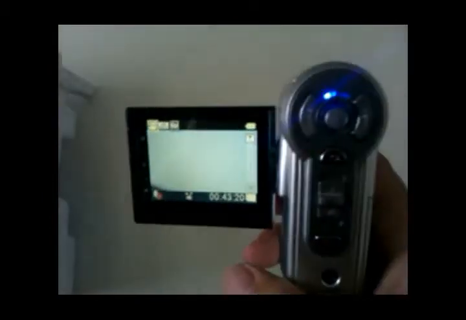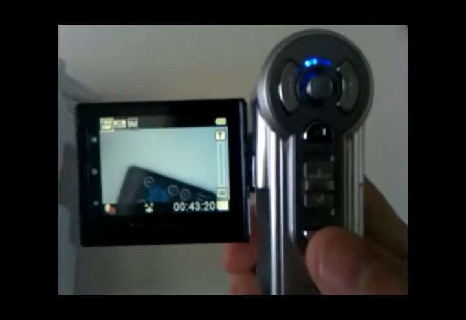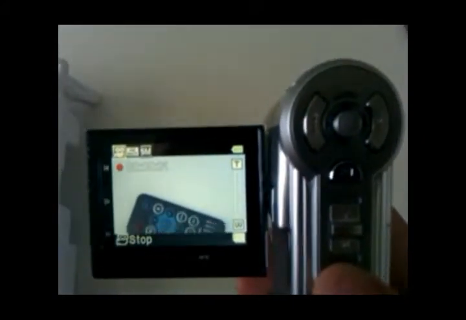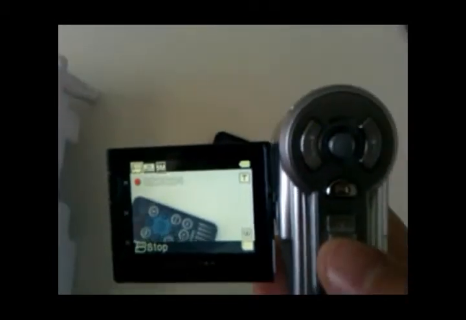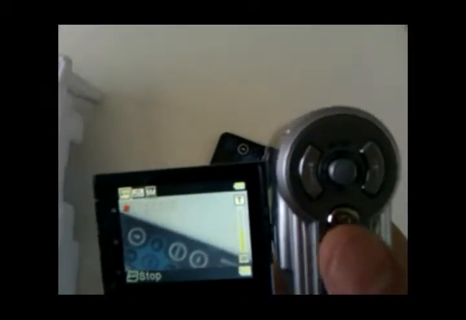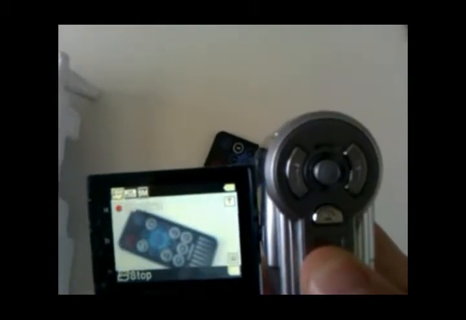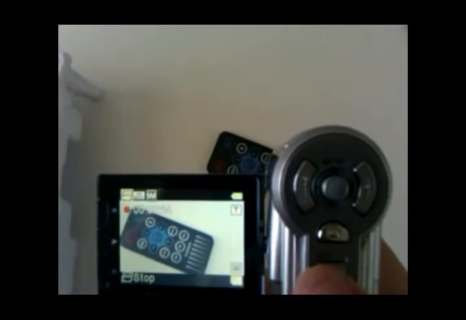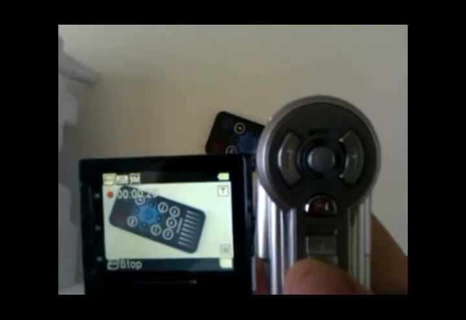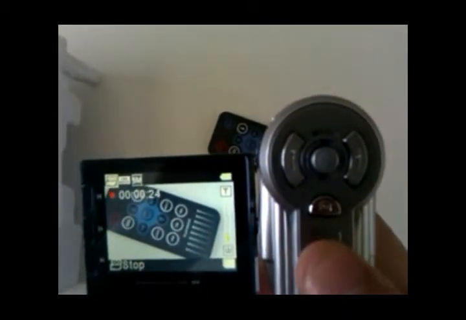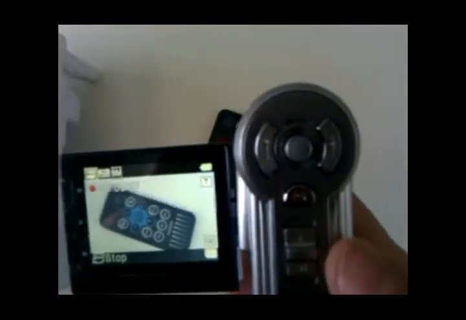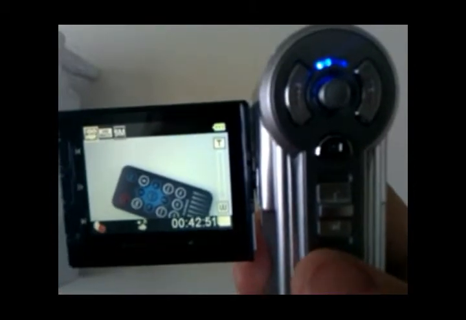Let's just go ahead and record this. Right, so if you wanted to record, you just press this button here. And there it goes. This is where you zoom in. I will tell you that the zoom is a little slow, as you can see there from the video. But it's not bad. I don't expect to be zooming that much anyways. So it's good enough. And to stop it, I believe, yeah, press the same button. And that's it. That's the Aiptek Action HD 1080p camera.